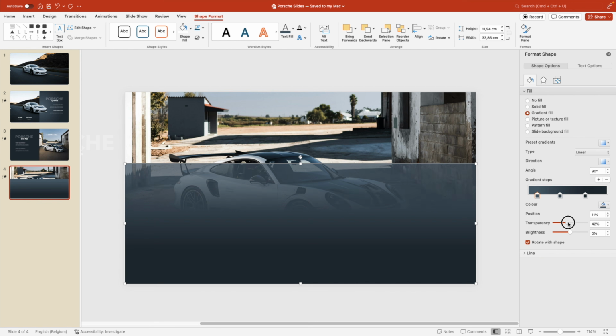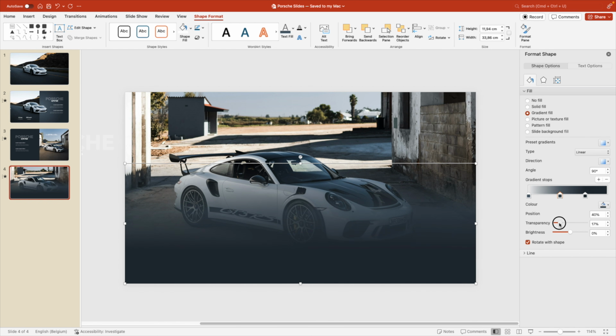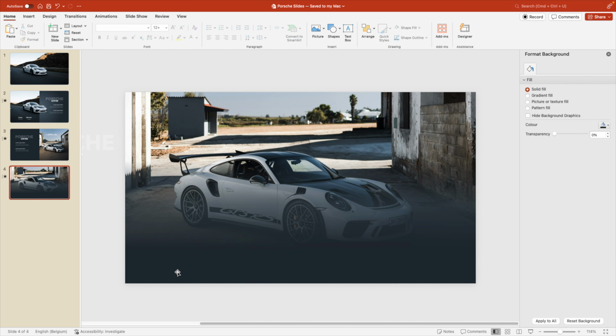The top stop, we want to put it to full transparency and put it all the way to the left. The middle one, we want to add a little bit of transparency, maybe 20 or 25%. And then the right one, we want to drag it somewhere halfway. This way, if we increase or decrease the height of that gradient bar, we can still see the picture in the background, but it gives us a solid area to put some text on the screen.